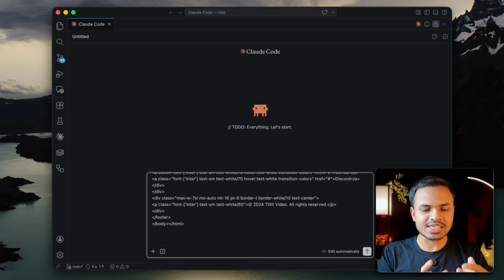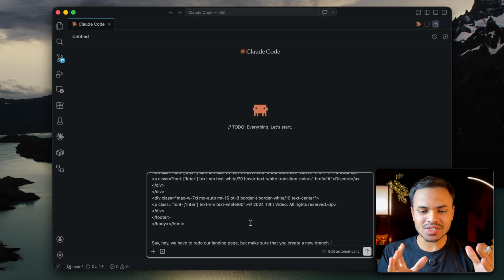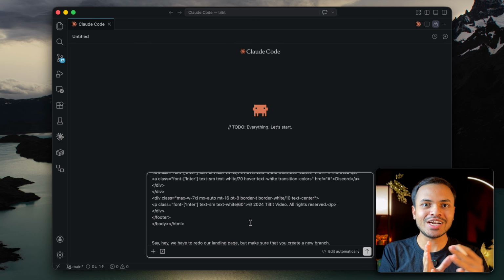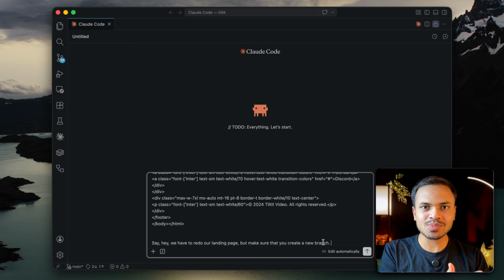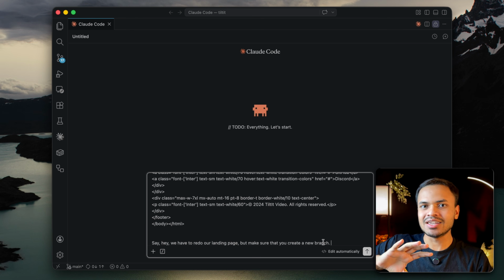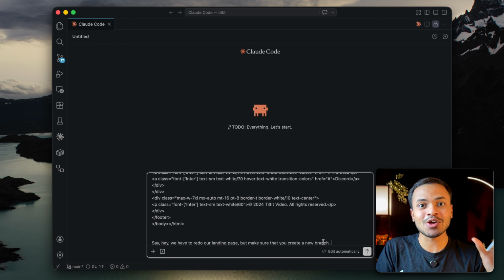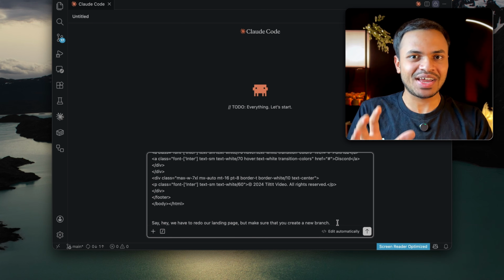And let's paste all of our Google Stitch code and we will say, hey, we have to redo our landing page, but make sure that you create a new branch. Why do we need a new branch? Because whenever you are working on a project that has already been deployed and pushed to production, you don't want to mess up the main branch or the entire code base. As we are creating a branch, it will create a duplicate version of this entire project and you can test, experiment, and if you're happy with your result, then you can merge that branch into your main branch. And if you're not happy with your result, you can just delete the branch right away without messing up anything inside your main code base, because I have real users paying for the app and I don't want to deploy these changes until I'm finalized with my result.